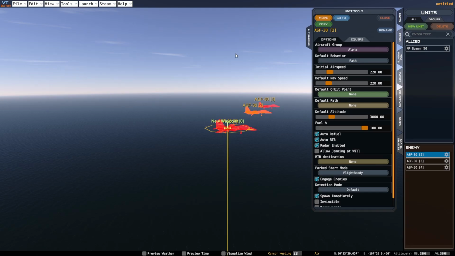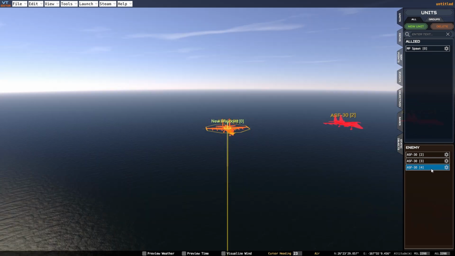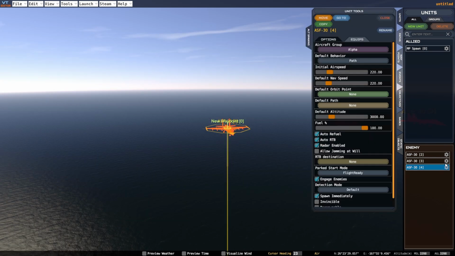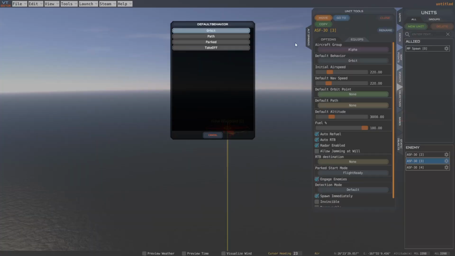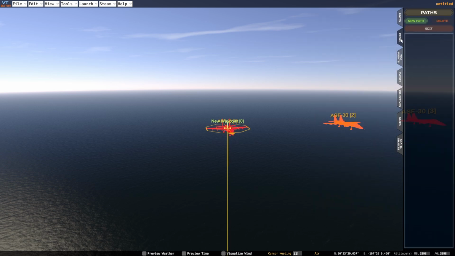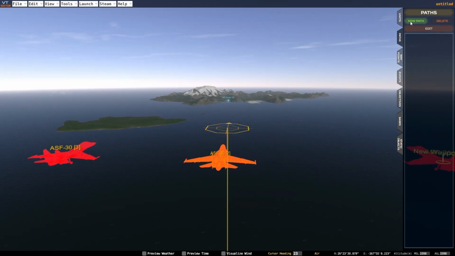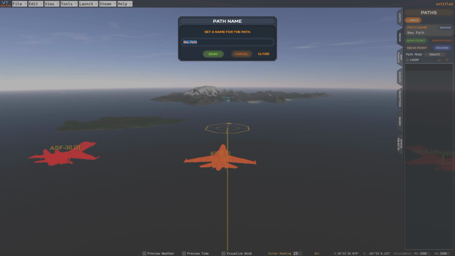Path is a really useful tool in VTOL VR and allows you to choose exactly where you want the enemy to go. So you're going to go over to paths. And the way paths work is super simple. You're just going to click new path, name it. So I'm going to name it enemy aircraft.